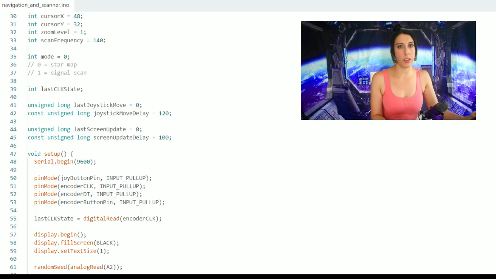Next, we're declaring the variable last clock state, which is holding space in memory for the last state that we'll assign to it later in the setup. The timing variables store a placeholder value of 0 to the last move and update and assign a delay to the joystick and the OLED.